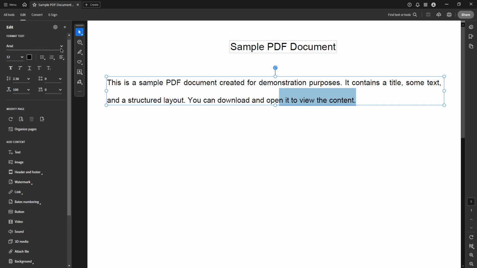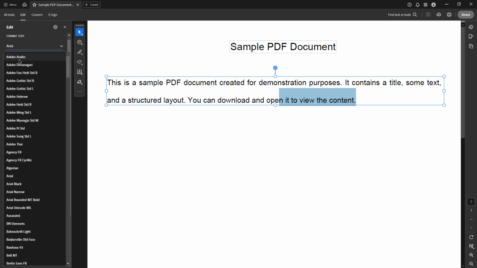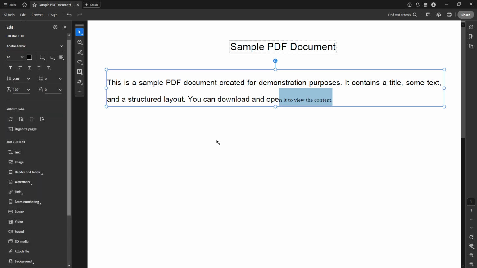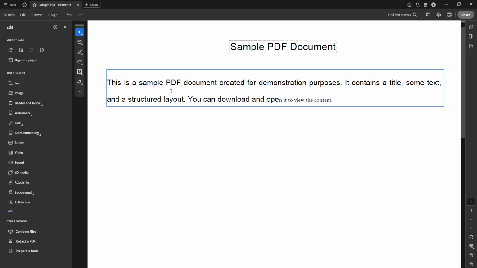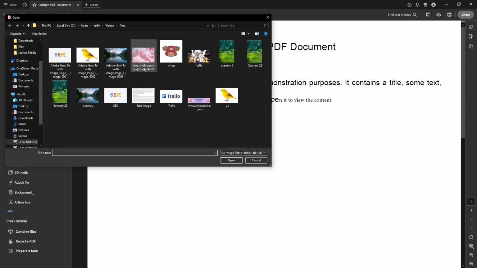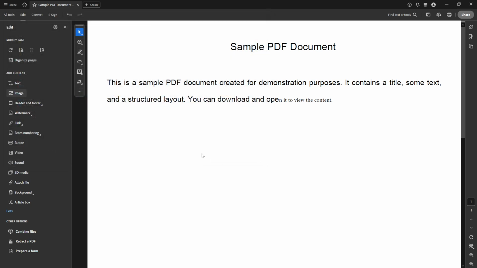If your document contains images, Acrobat lets you resize or move them around your page effortlessly. Click on any image and resizing handles will appear. Drag these handles to achieve the desired size, or click and drag to move the image to a different location. This versatility ensures your document looks exactly how you envision it.